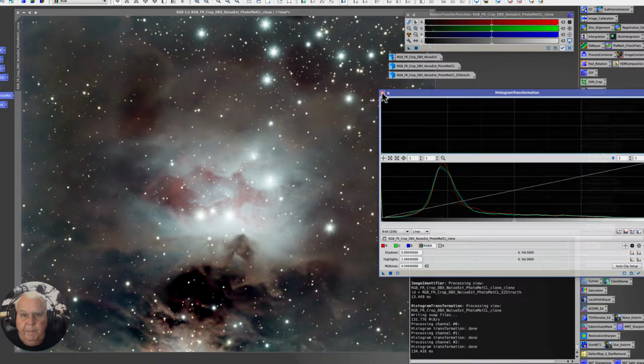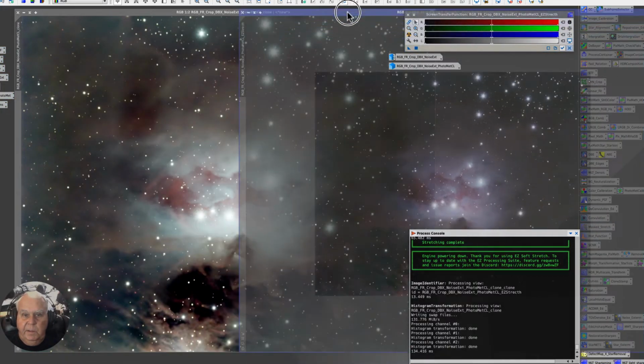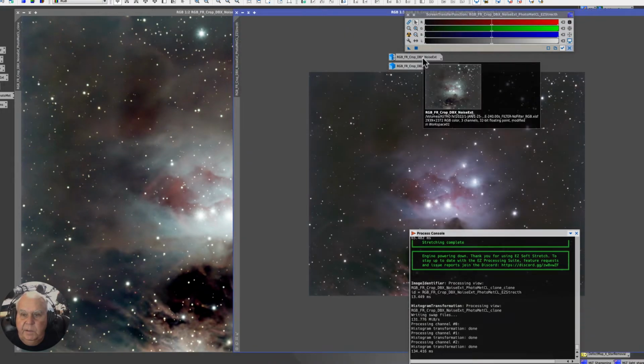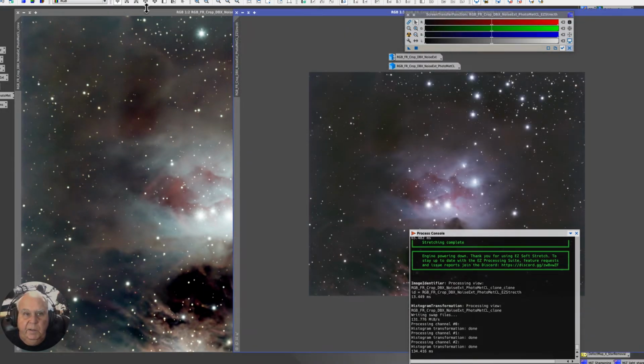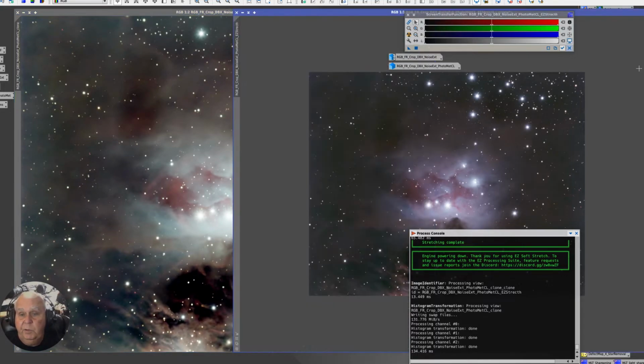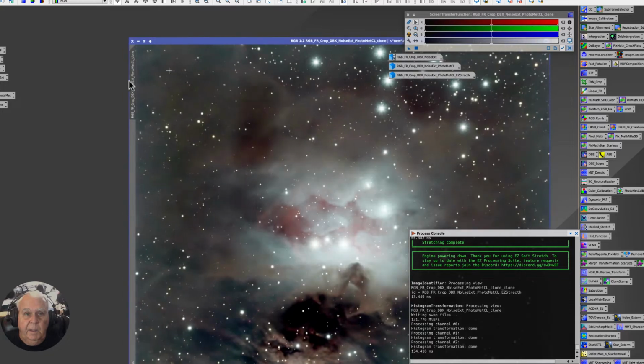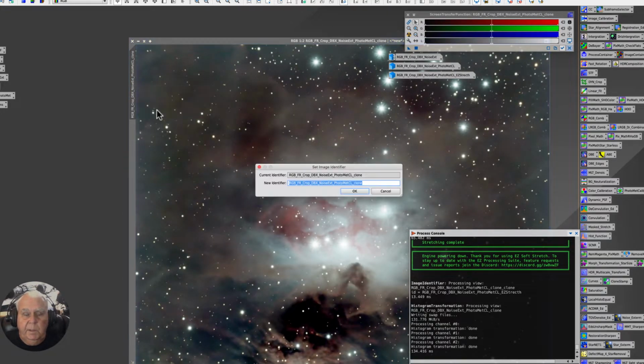Looks pretty good. So here's the stretch using the Easy Stretch, and here's a stretch using the histogram transformation. And all it did was choose to move the sliders a little bit differently automatically. So it's all about preference. What do you like? So I'm going to save that.